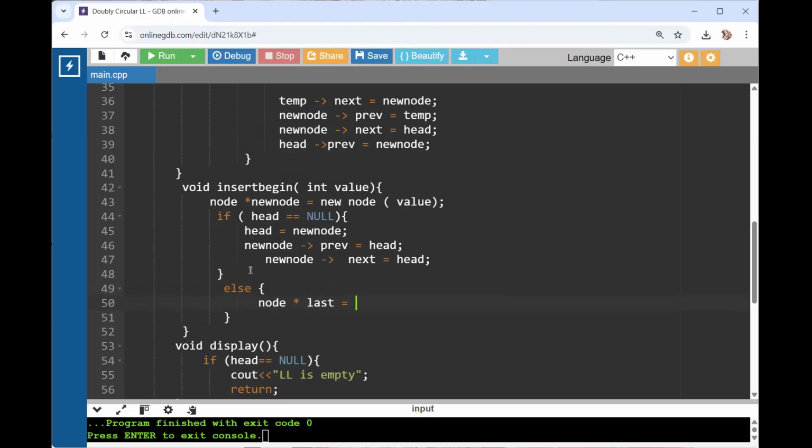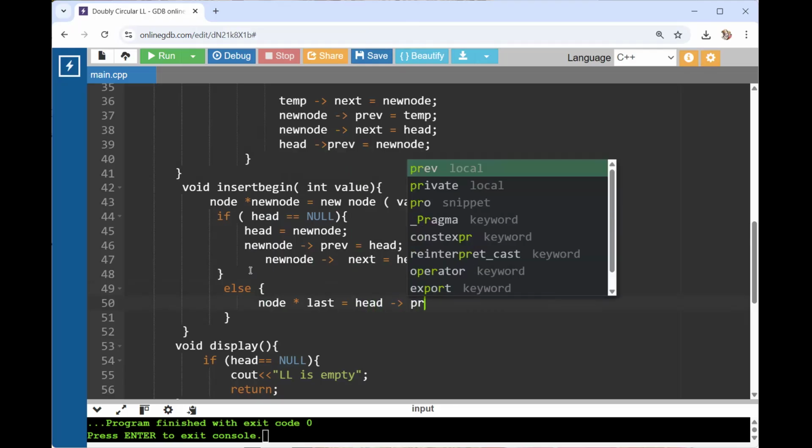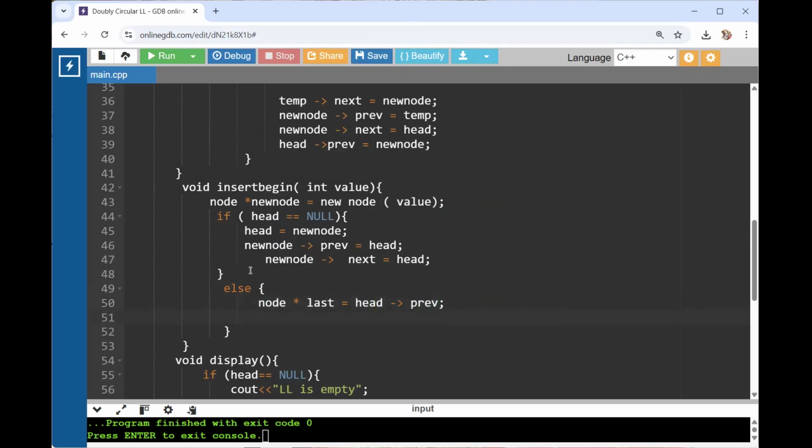How will it track the last node? As we have given in the head of previous the last node address, simply write here head of previous. So we don't need to traverse, if we have already stored the address of the last node in the first node as previous, then why traverse, right? So this is how we can do it.